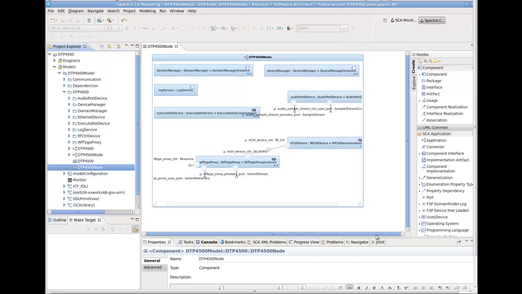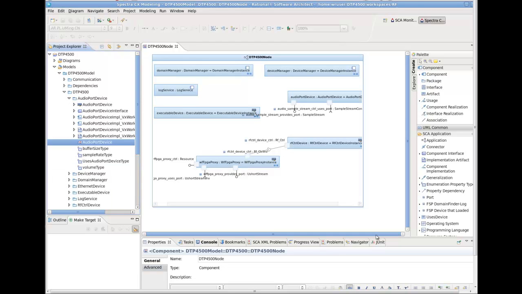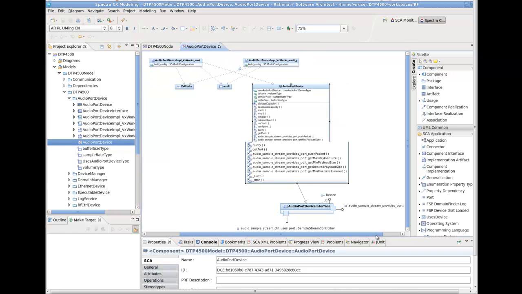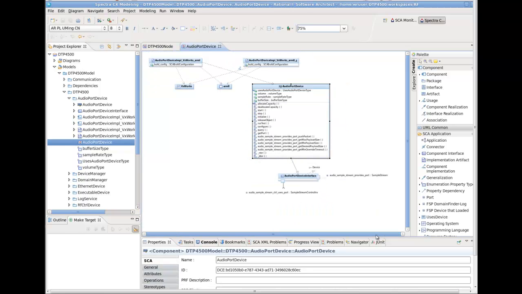I'm able to show you more detail on the audio port device and look at the actual definition of this component. Here is the component interface for the audio port device. And this corresponds to the SCD, so it defines the ports, one of which provides a sample stream interface and the other one which uses a sample stream control interface. It also directly supports the core framework device interface.